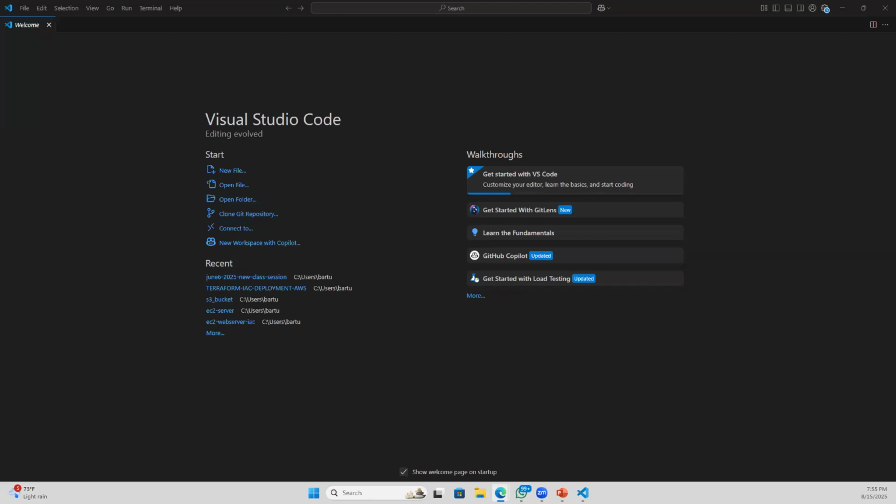Now I have a question. My first question is to the entire class, all right? Why do DevOps engineers, or cloud engineers, or engineers in general, use or leverage VS Code? Please raise your hand using the Zoom raise hand icon and answer the question if you know it.